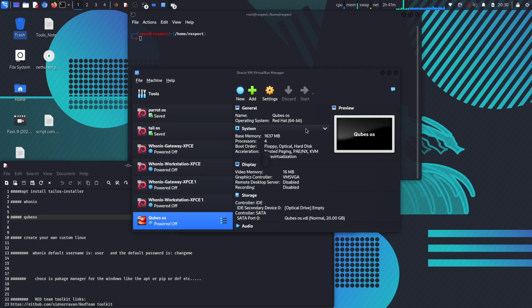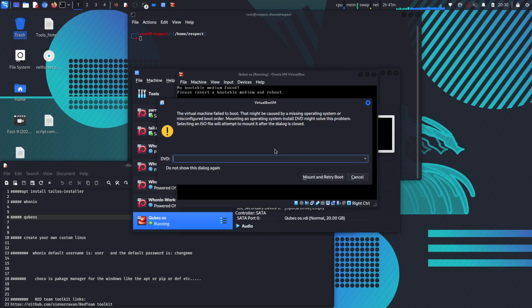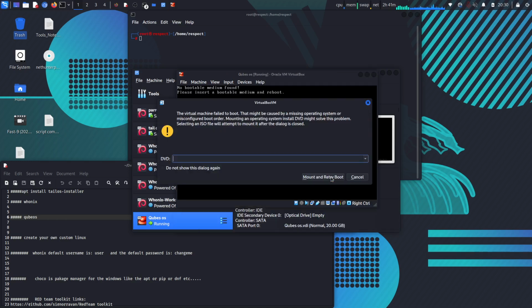Normal start. Let me check whether that worked or not. So it requires the DVD option, mount and retry boot. It means it cannot work on VirtualBox.